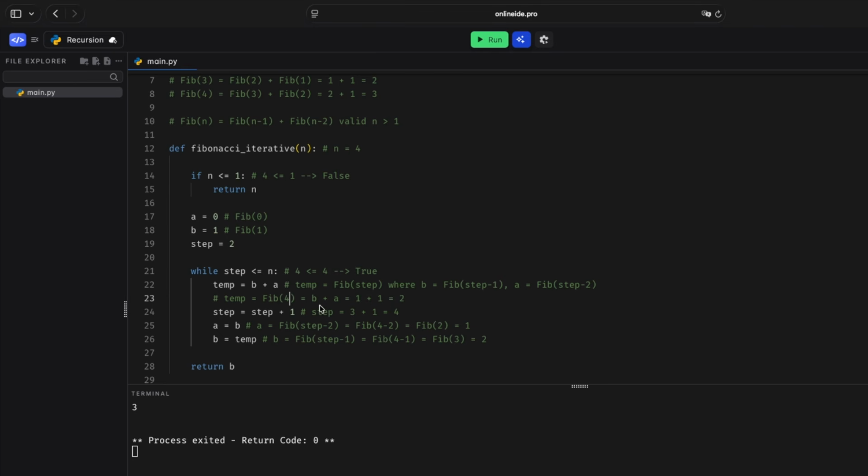So the Fibonacci of 4 is equal to B plus A. B is actually 2 and A is still 1. So 2 plus 1 is 3. And then we increment our step by 1. So 4 plus 1 is actually equal to 5.